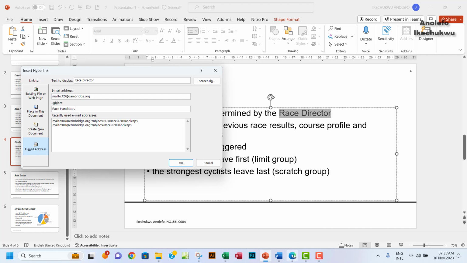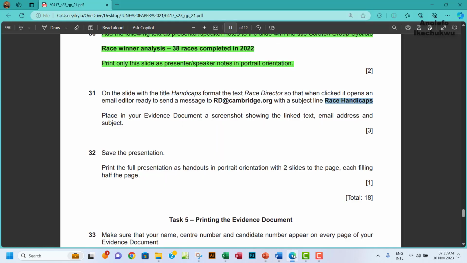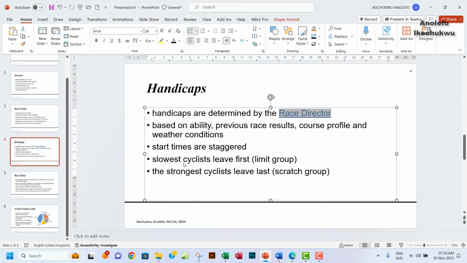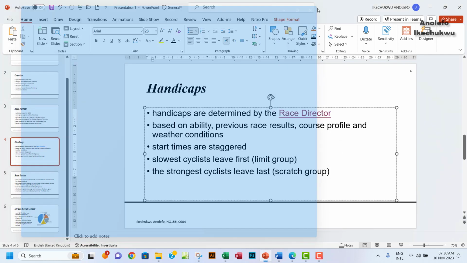Okay, so let's see if there's any other information that we need to take note of. So place in your evidence document a screenshot showing the link. Okay, so let's first of all okay that, and then see that it works. So let's okay that. As you can see, this has changed to a hyperlink. If I hover over it and hold down my control key and click on it, it's going to open my email.